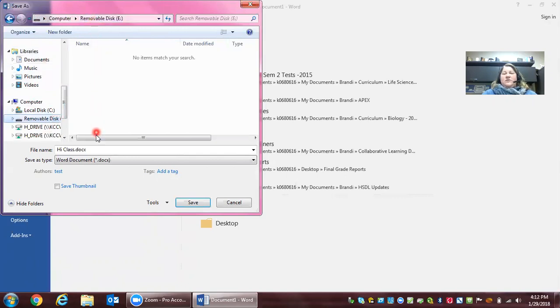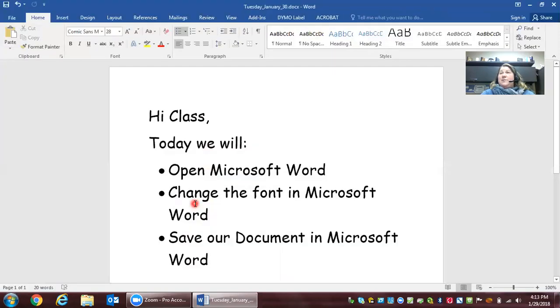And to save your document, you're going to come to File Name, and click once in the box. And I'm going to call this Tuesday, January 30. And after I type in what I want to call it, I'm going to come down here to the word save and click save, and then it disappears.